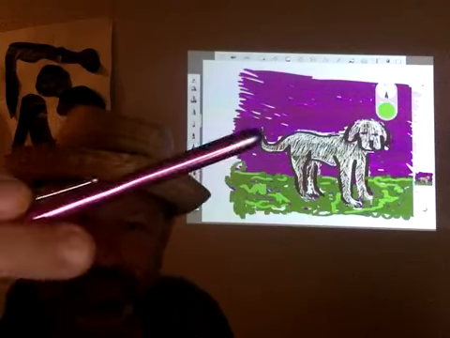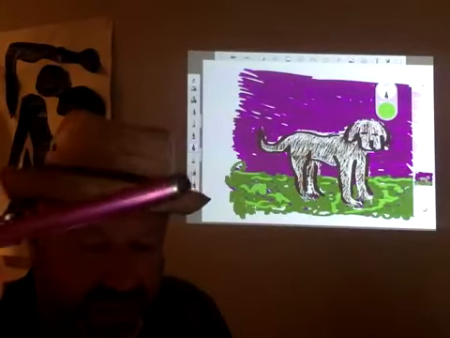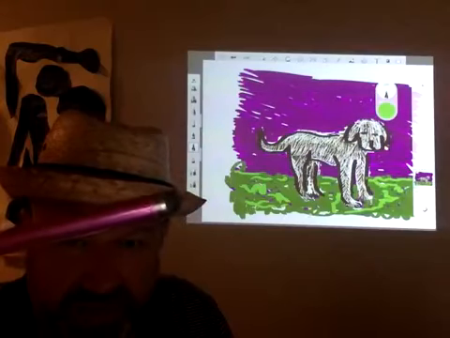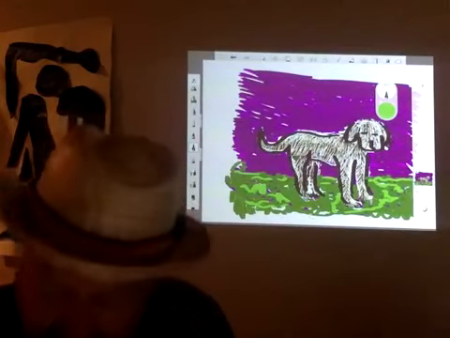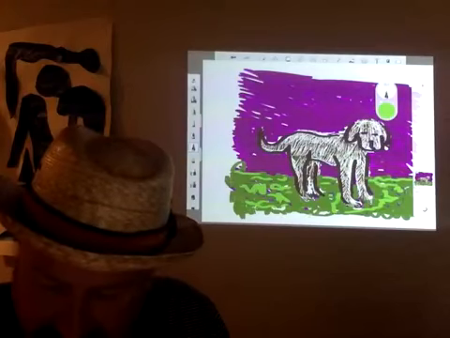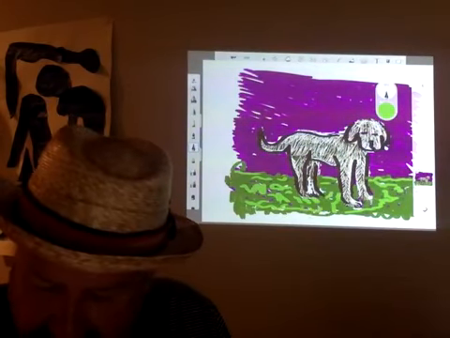Now I'm using this stylus. This is what it's called. It's basically like an eraser that has a tiny bit of magnet to it, similar to a magnet. And if you have a stylus, it helps with drawing.